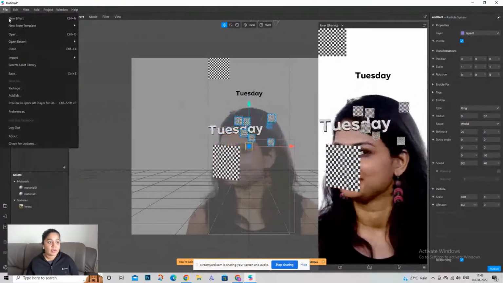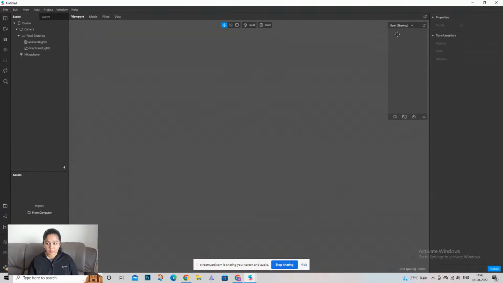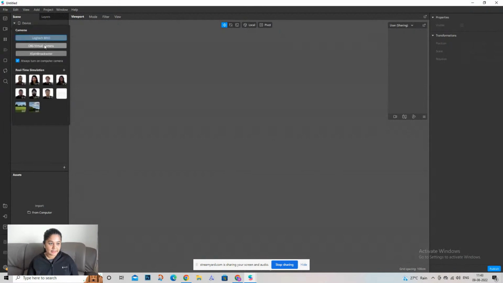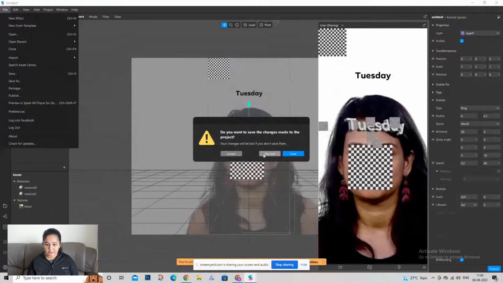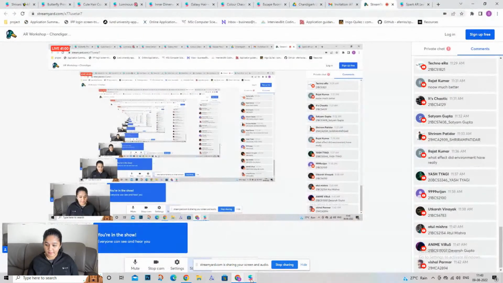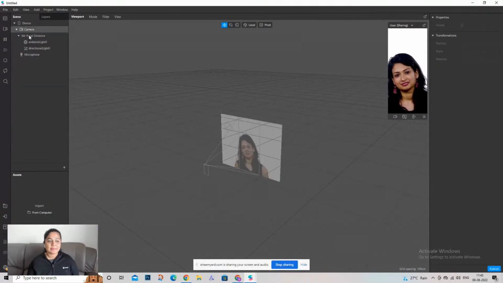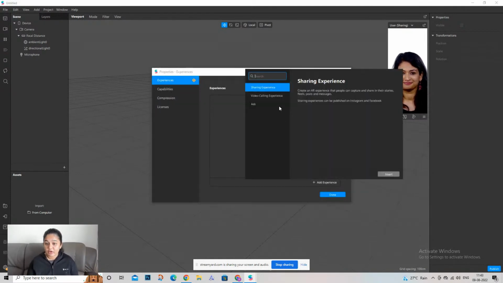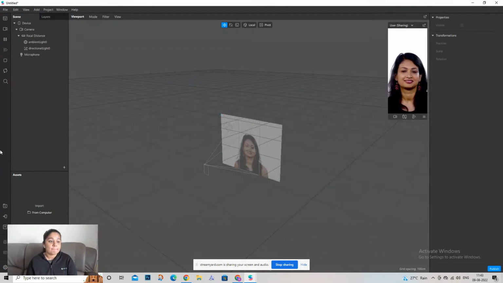So I'm just going to go and click on new effect. And I will just delete this one, discard it. Okay, so now let's begin. First, what we'll do is we will start with updating the project properties. We want this to be a sharing experience on Instagram and Facebook for now, and click on done.